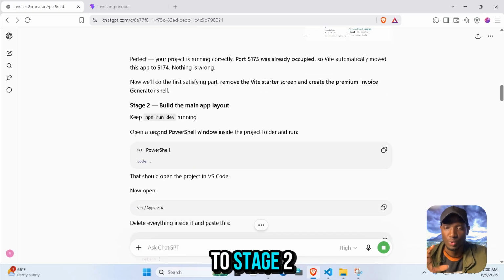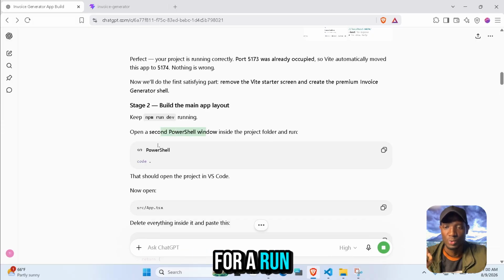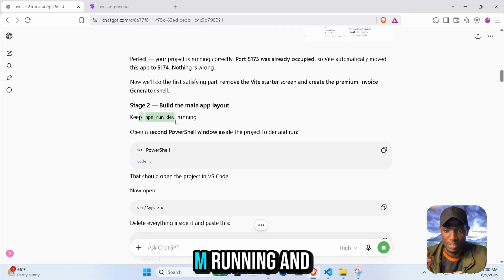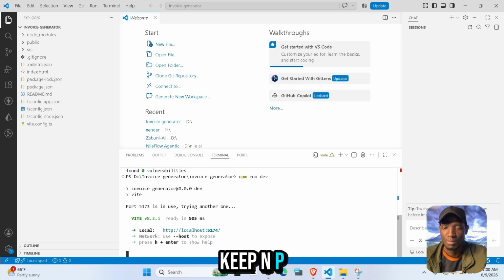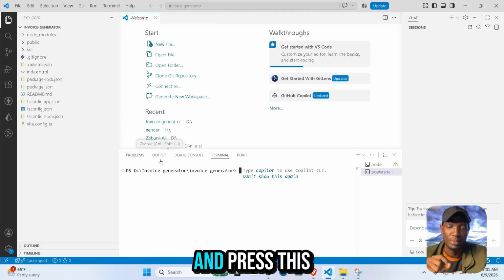So we're going to stage 2: build the main app layout. Open a second PowerShell window inside the project for a run. So it says keep npm running and open another one. So I'm going to go ahead and copy this. If it says keep npm running, this is the one already running npm. So I'm going to go ahead and open another terminal, or another PowerShell, then paste this.